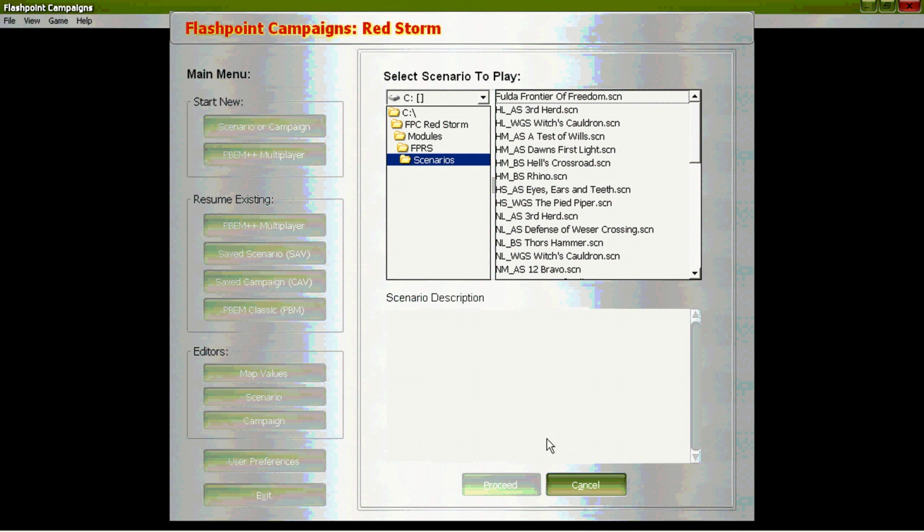Selecting a scenario to play. The game should default to the Scenarios folder in the Flashpoint Red Storm module. If for some reason it is pointed to another folder, use the dialog to navigate to the module's Flashpoint Red Storm Scenarios folder. Scroll down the list of scenarios and select Tutorial Scenario.